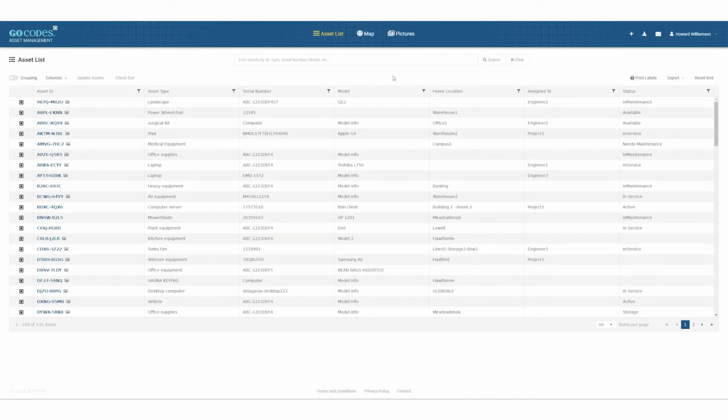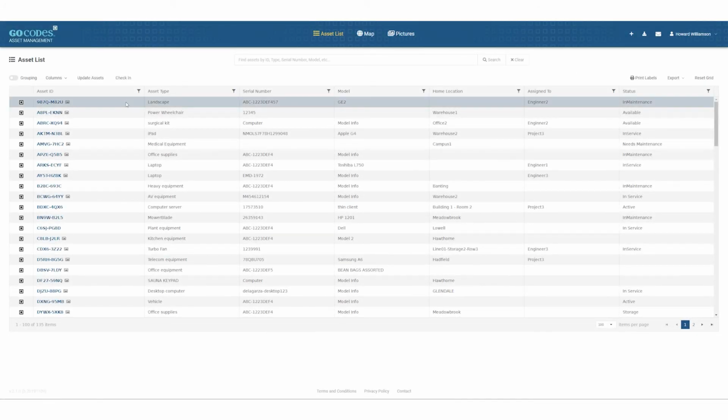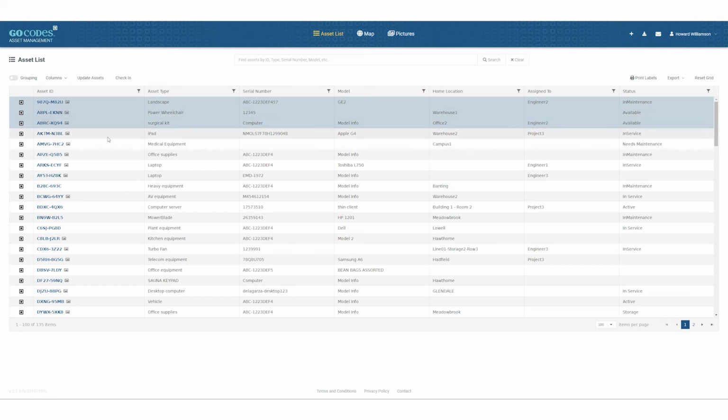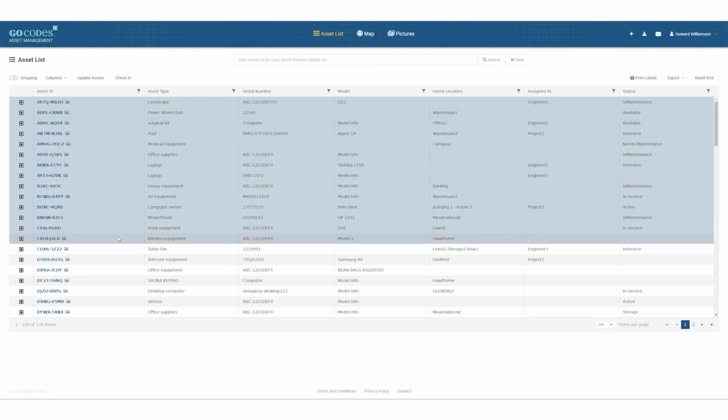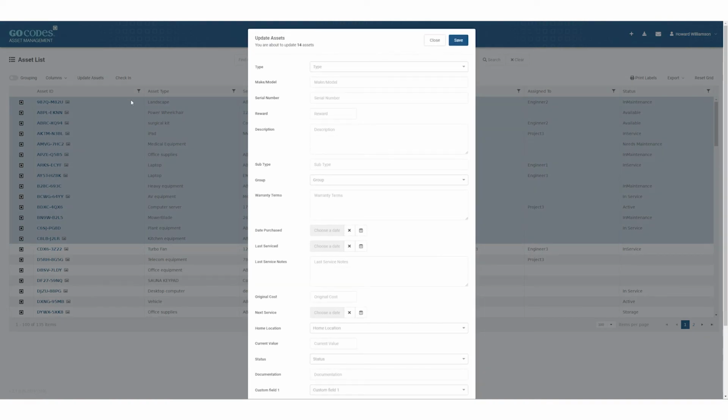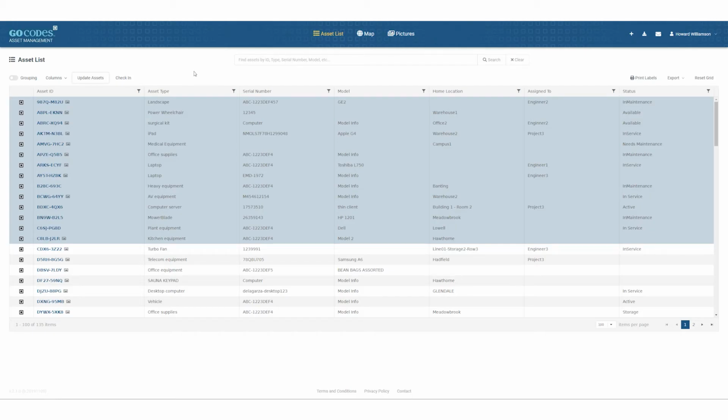Lastly, if you want to check in or check out multiple assets at once, you can select them using the mouse and Control Shift key on your keyboard, then choose Update Assets or Check Out. This option can really save you time.